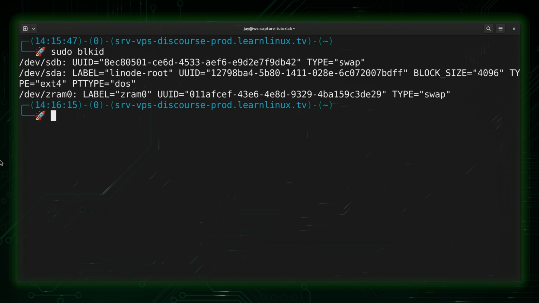And the thing is, the UUID is going to be unique to that storage volume. So if you inspect yours, you won't see the same UUIDs on your end. I mean, you probably could, but it's extremely unlikely. But anyway, the block ID command is how we retrieve this information.